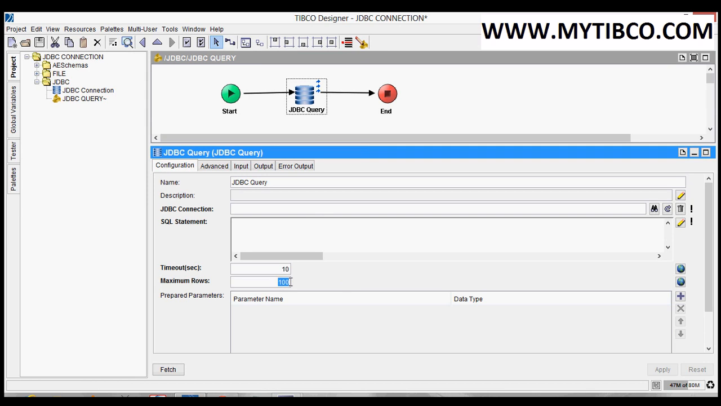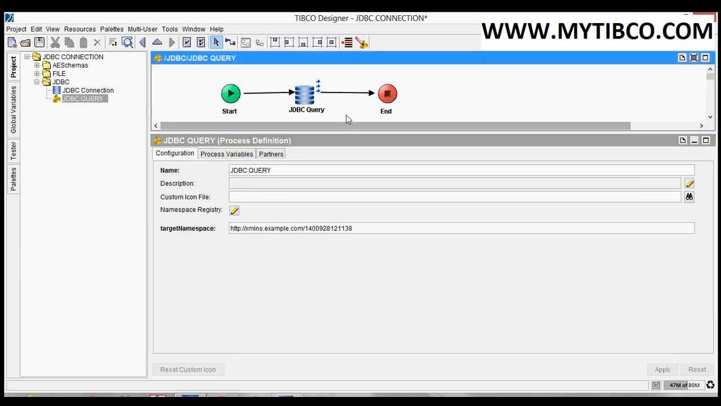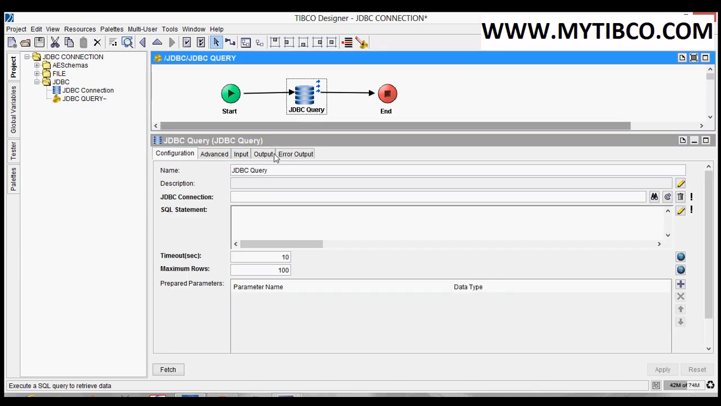It's the maximum rows. By default it's 100. When you execute this query, it gives 100 records at a time. We can change this value. If we give the value 0, it means however many records match this query, those many records will come into output. If there is a large number of records, it takes a lot of time to get all the records. For example, a query matches 1 lakh records. It takes a lot of time and consumes a lot of memory to get all the records.